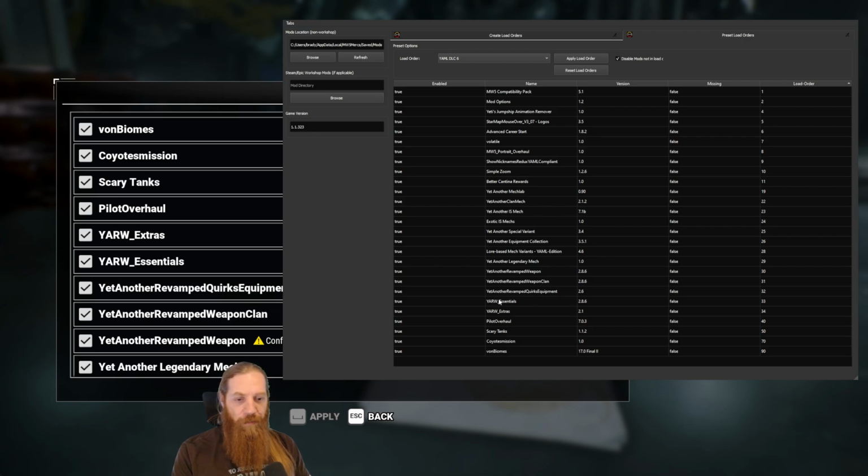Yet another revamped weapon: essentials and extras. Those also come with the revamped weapon mod. It's just some other stuff that the mod author has thrown in there.